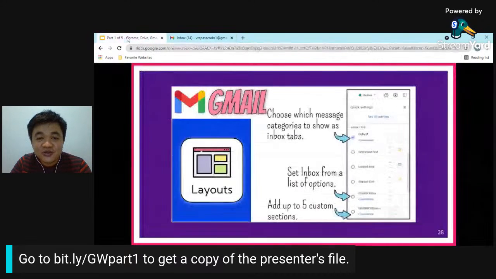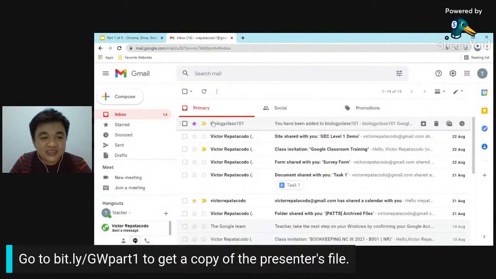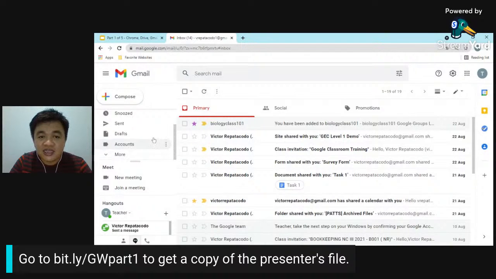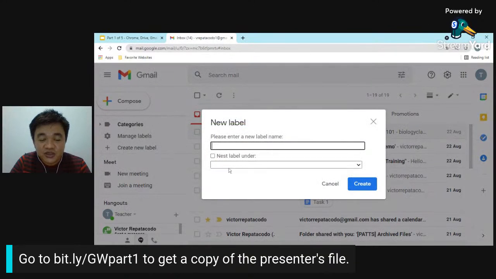So moving on to our next slide, this is how to create labels. Labels are like putting tags to our emails. Let's say, for example, right now I have not created any label. So what I can do is click the more option here, and then at the bottom I will be able to see create new label. Just simply click that for this one to appear.